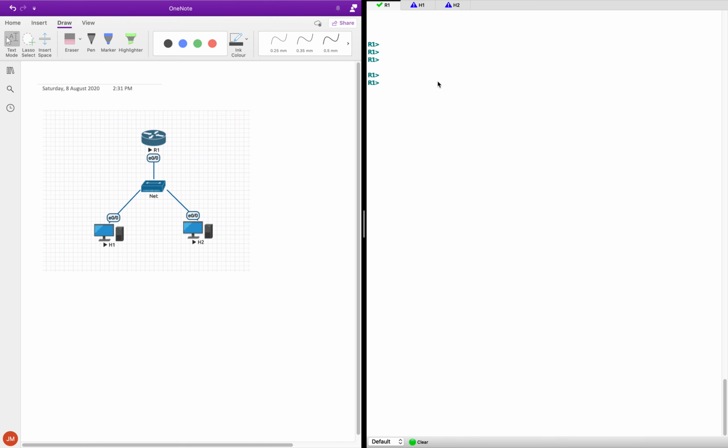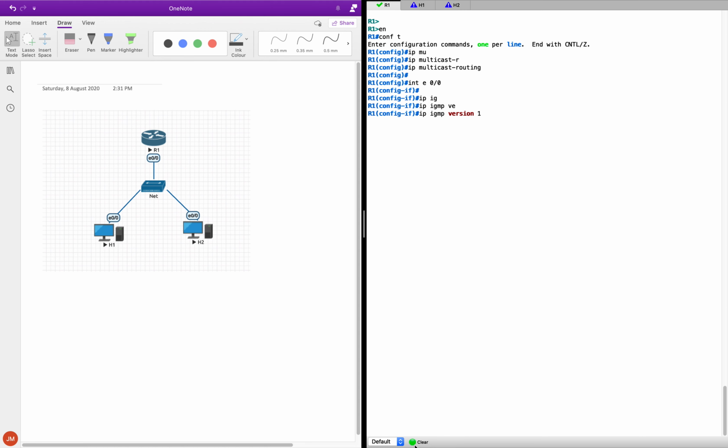When I talk about configuring, it's pretty simple again. Okay, my console is working. So let's go to enable, then global configuration mode. Let's enable multicast routing because that's needed. Next, let's go into the interface, Ethernet 0/0. That's the interface where I want IP IGMP version 1. By default, the version is 2, so I have to enable version 1.